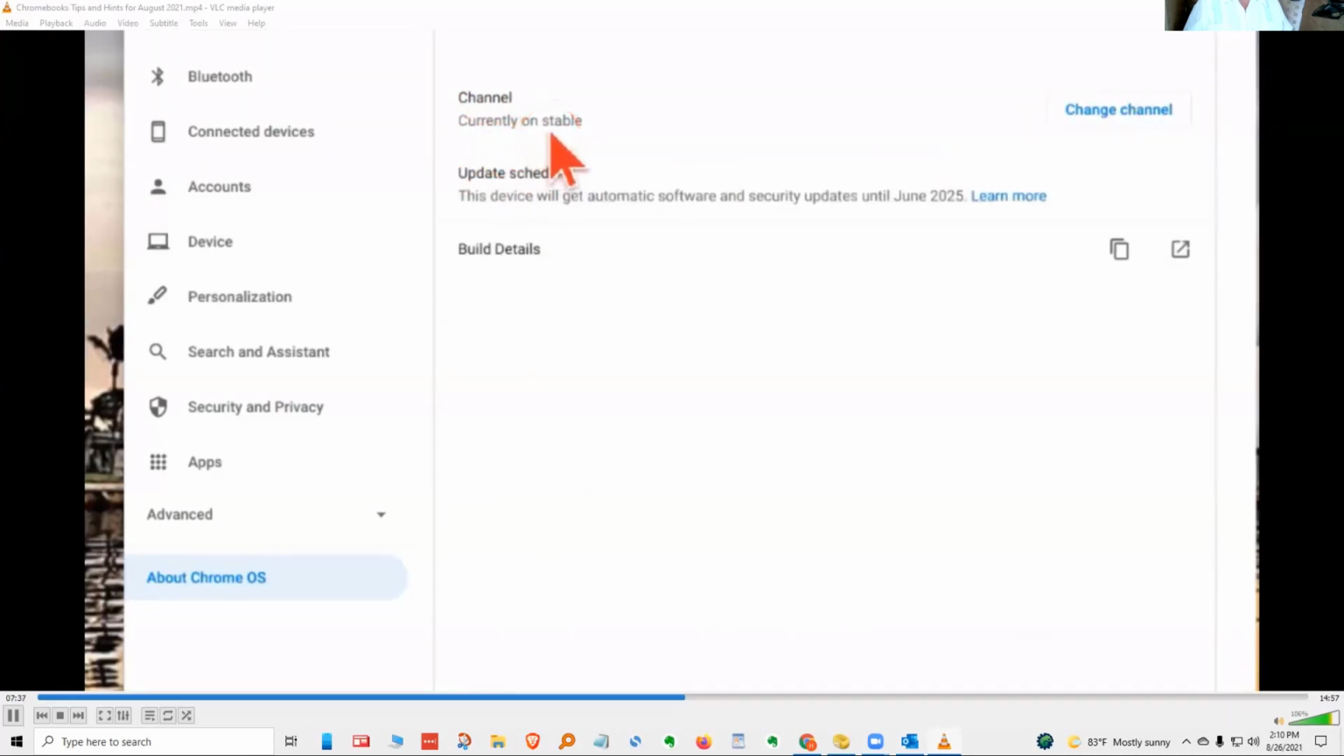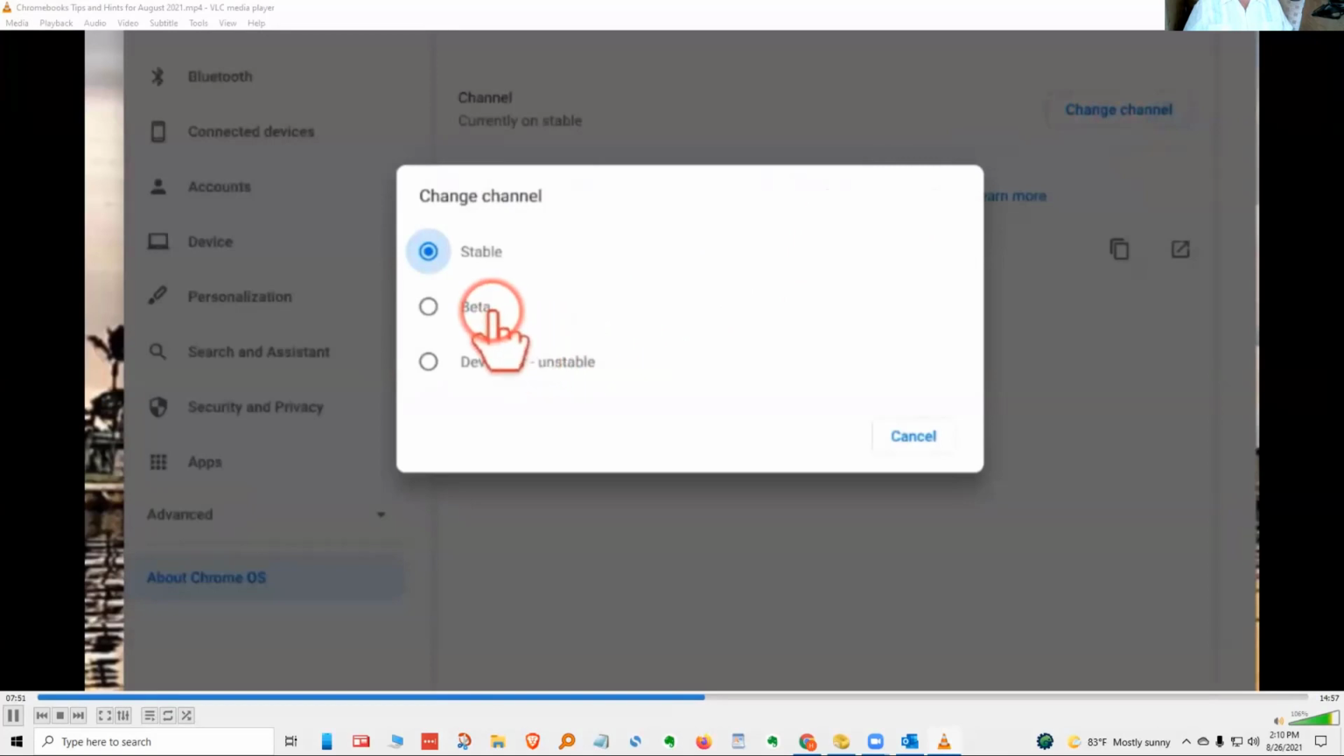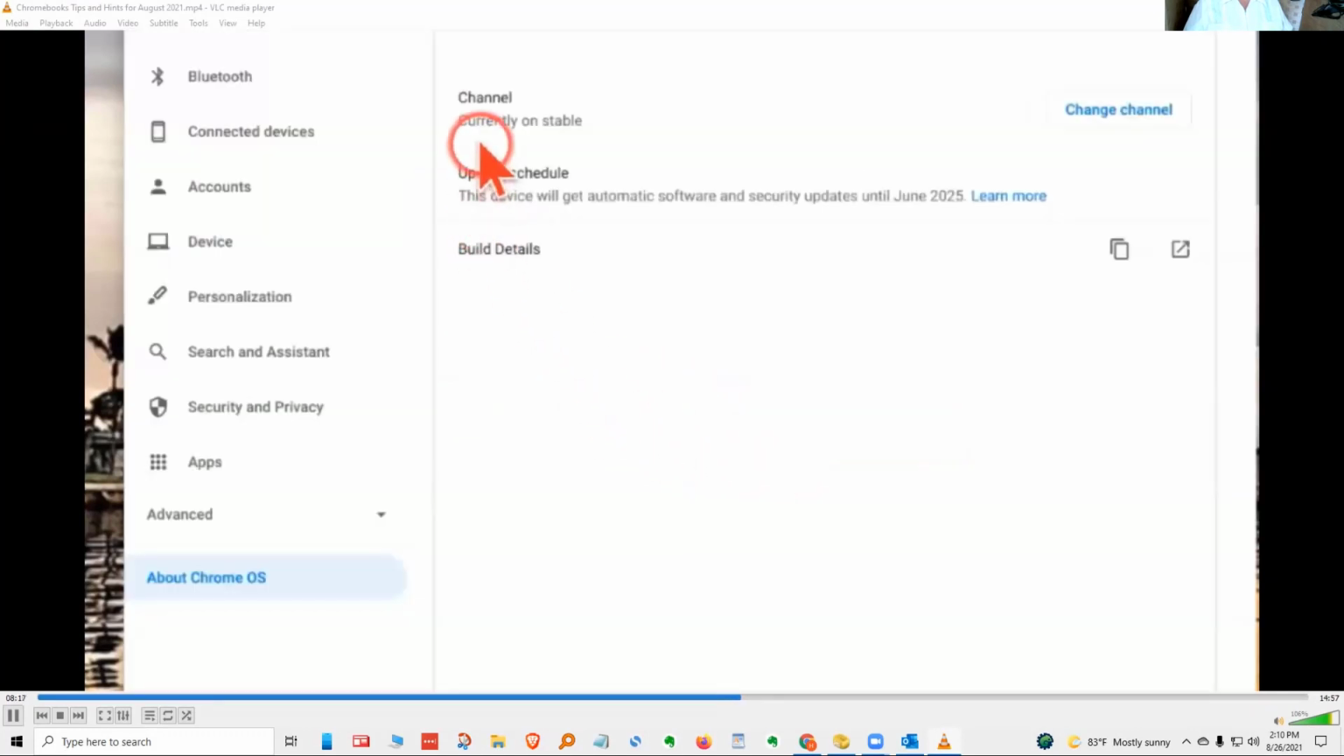Currently, I'm on the stable channel. To do this, you can change the channel. You can have the channel on stable, which means that you're going to have the fewest bugs. If you go to change channel, you can change it to beta, which has some occasional bugs, or you can go to the developer unstable and change the channel to it and have the most bugs. You can switch back whenever you would like. You just click on which one you want, and when you do so, you can change the channel. In my case, I'm just going to cancel it, but you can see what you can do.